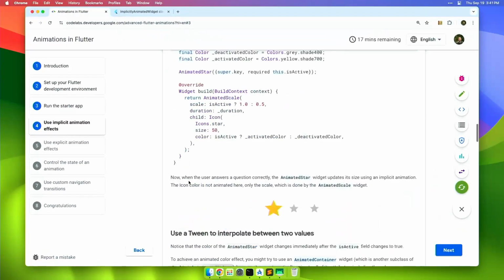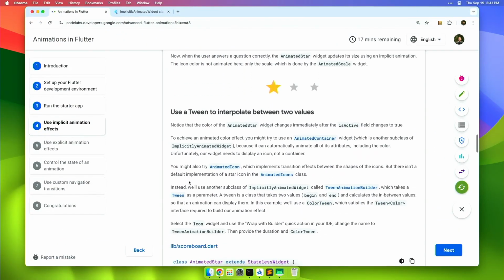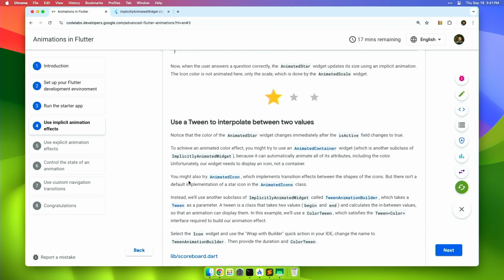Cool. All right. So this animation is kind of boring, right? It just kind of linearly changes from one state to the other. The color changes instantly, which we'll deal with later. So what we want to do is use tweens to make this a little more interesting. So what is a tween? Well, a tween is a representation of an interpolation between two values.